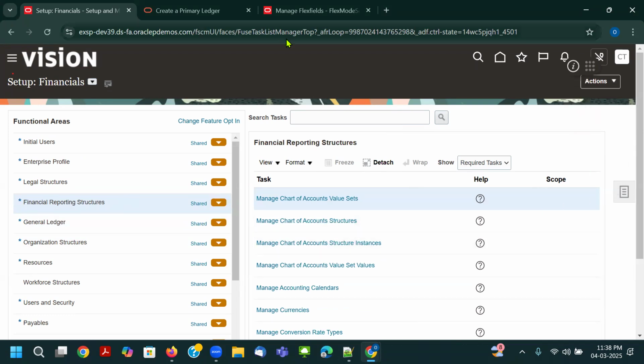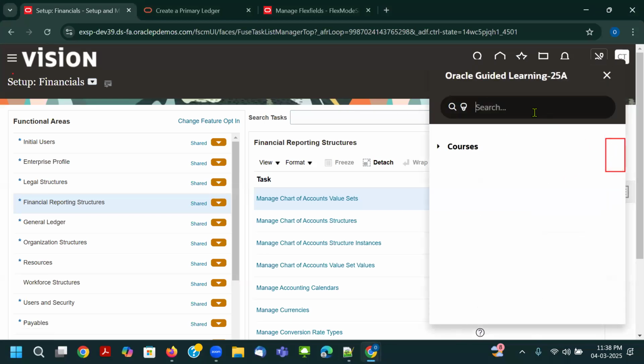Then after that, let me talk about this. This is also a very good feature. We can call it OGL, Oracle Guided Learning. If you want to train your users based on the application, I don't know whether all options are available or not. Expense.